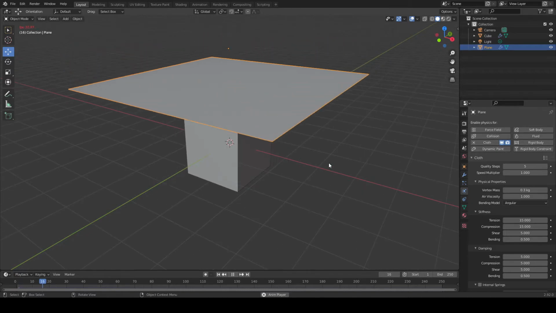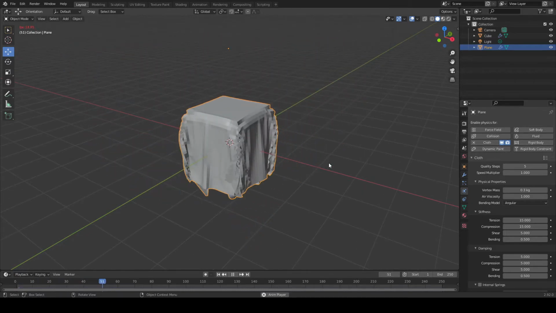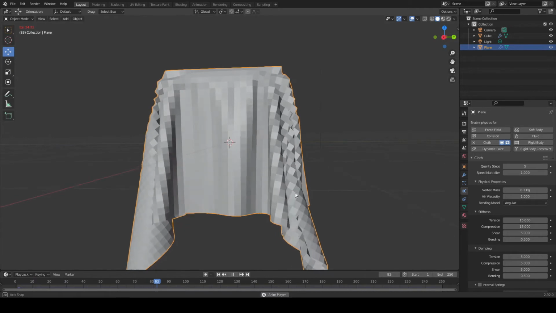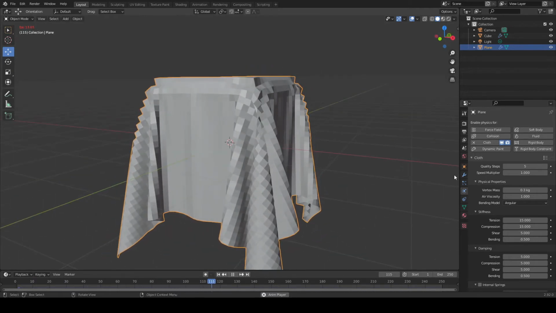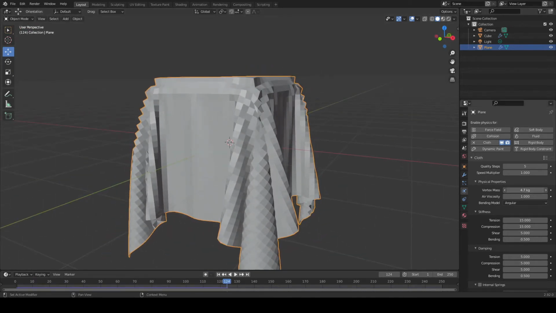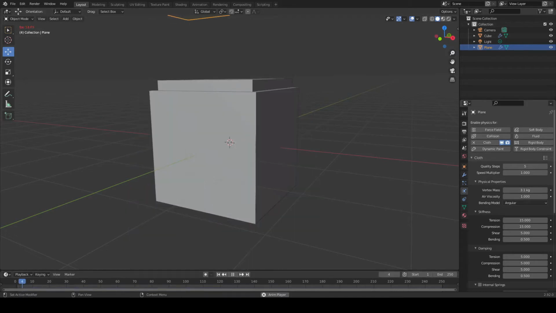Okay. We're going to play it. I don't care if it's a little blocky. But I'm not quite happy with how that folded. So let's bump up the weight here just a little bit. We'll take it back.